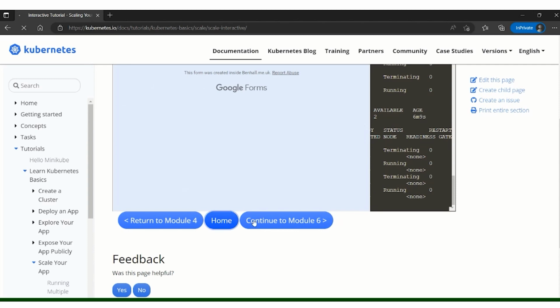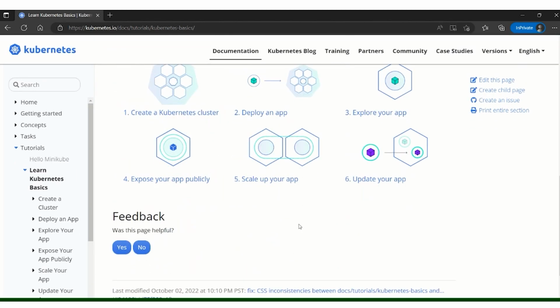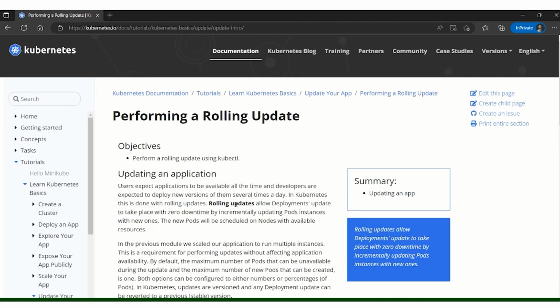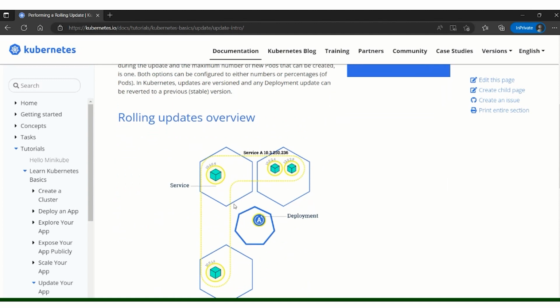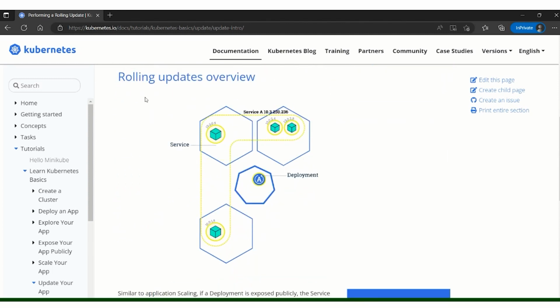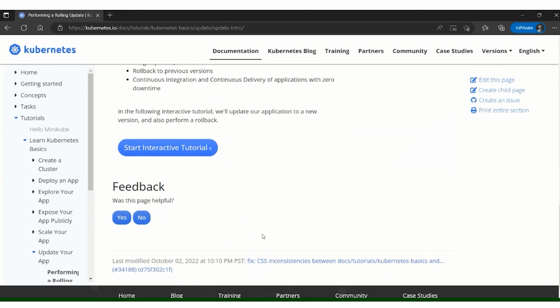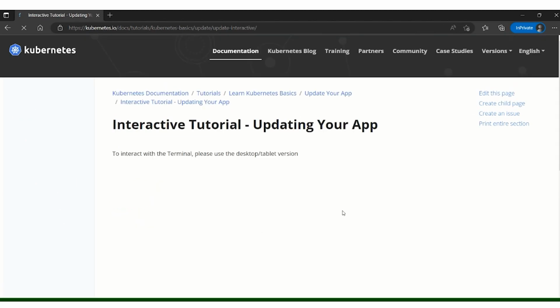Now the last module, which is update. So if there is a version you want to change, just monitor this. You will come to know that it will be able to change. Suppose you want to deploy something. So let's see, start interactive.